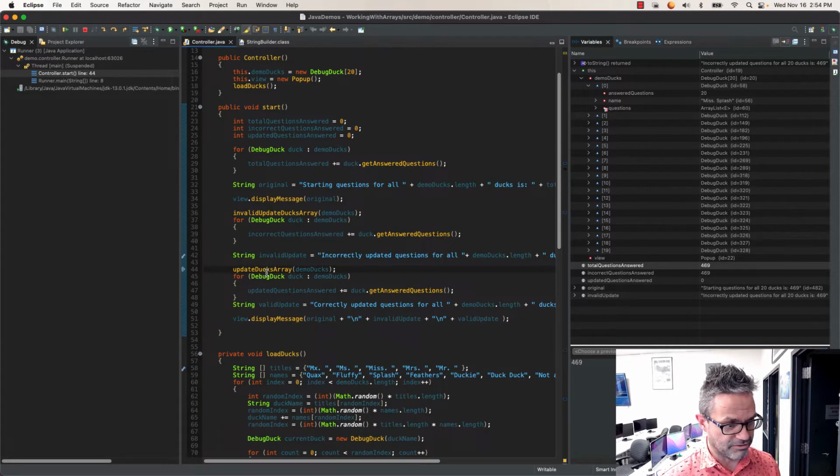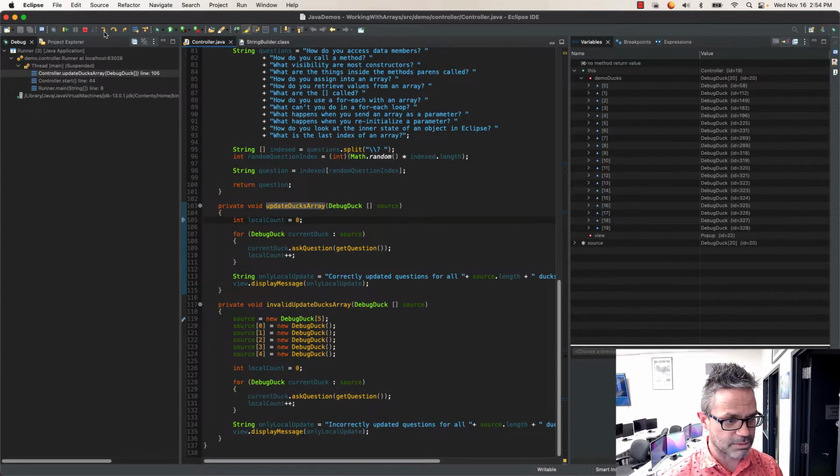I want to step into update ducks array. So step into my method, which takes me to that. Oh, there's update ducks array inside my method. Wonderful stuff. And so my local count is set to 0. I'm going to go ahead and grab that information. So I'll step over that line, that line, that line, that line.